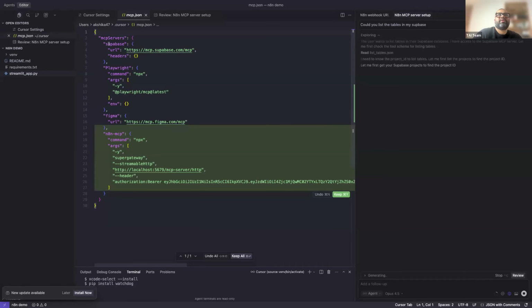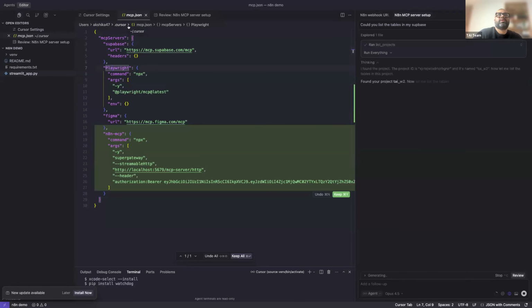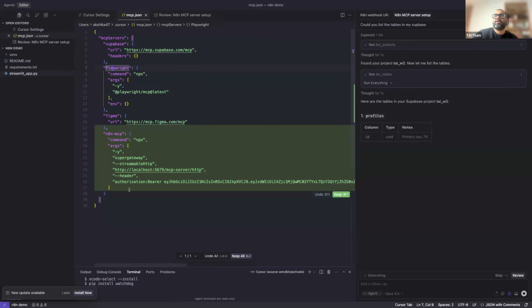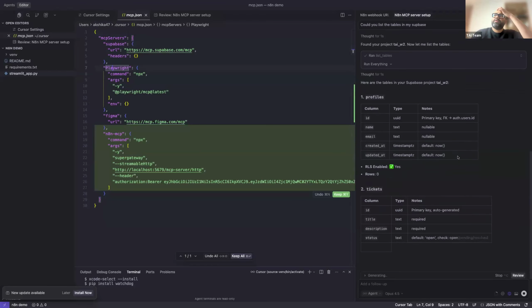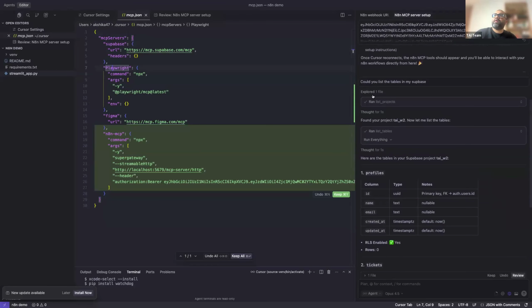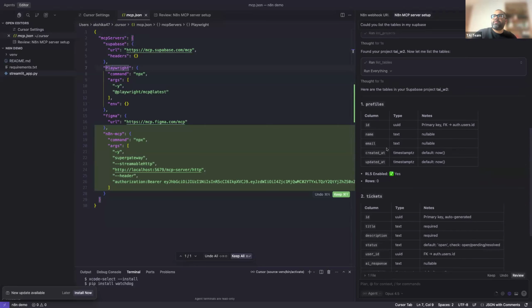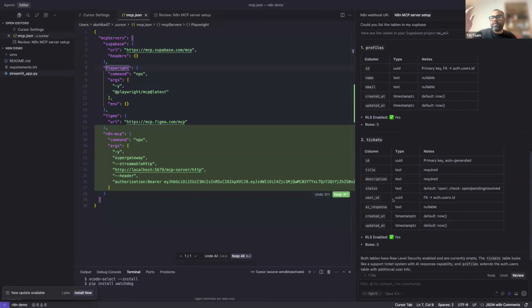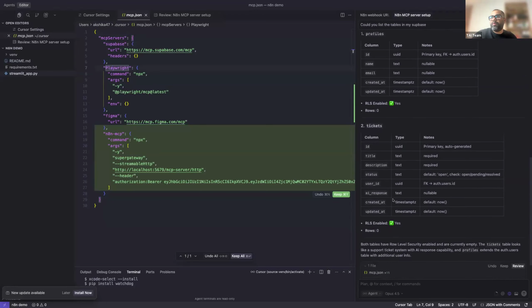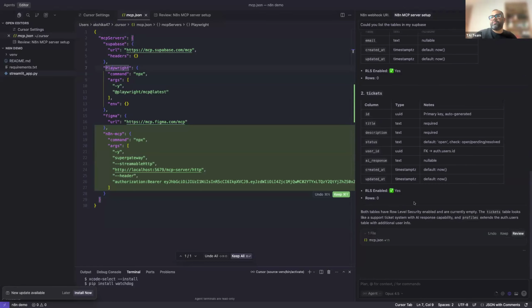The configuration that I've added includes Supabase and Playwright. If you can see the cursor MCP JSON, you can have this configuration and add any number of MCP servers here. For example, I just asked, could you list the tables in my Supabase? It just reads it and gives all the tables. This is from a previous demo app I have built. If I need to write something to Supabase, I can directly do that.